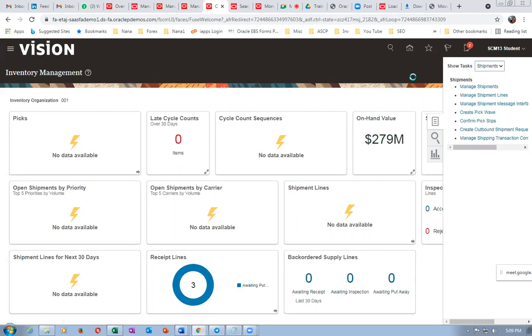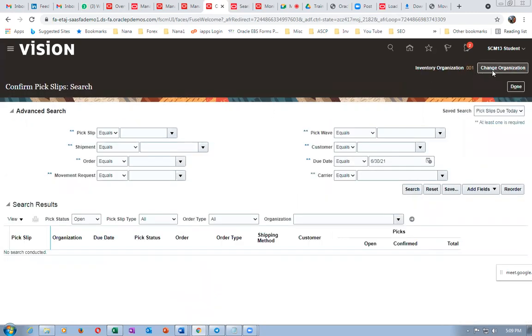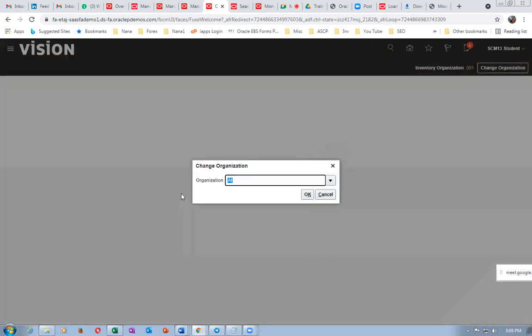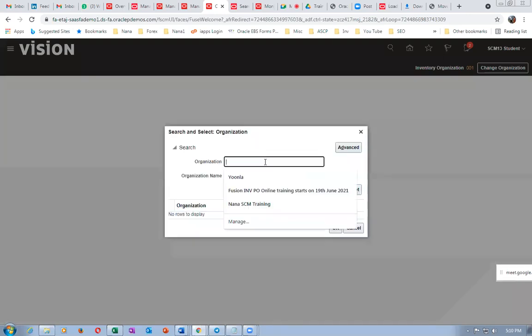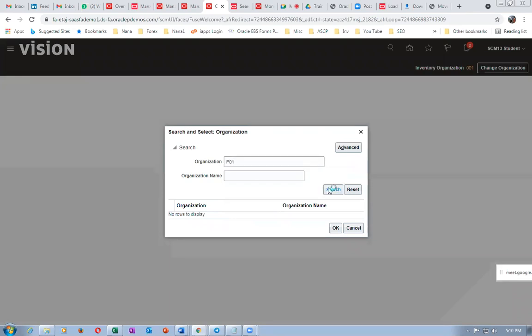So we are not doing the confirm picks now. Click on change org. I have to get the P01. Come on. P01, and then give a tab. It has to come now. Click on search. It is not coming. What do I have to do now? If it is not coming, what do I have to do? Anybody?